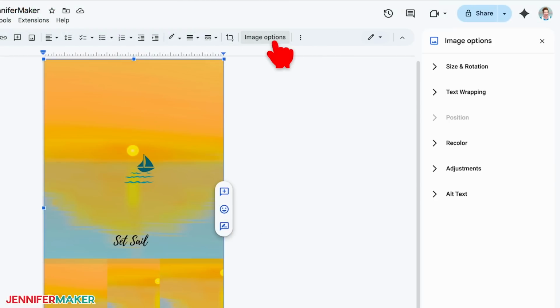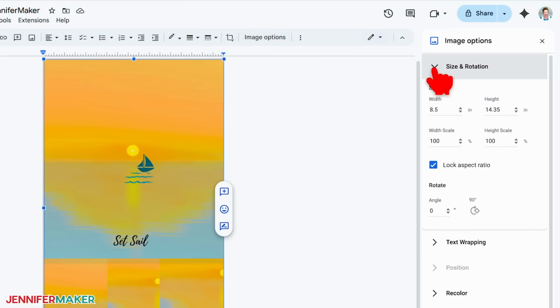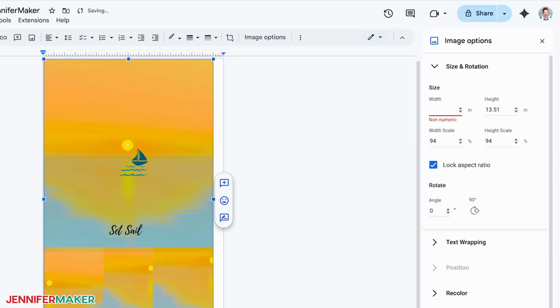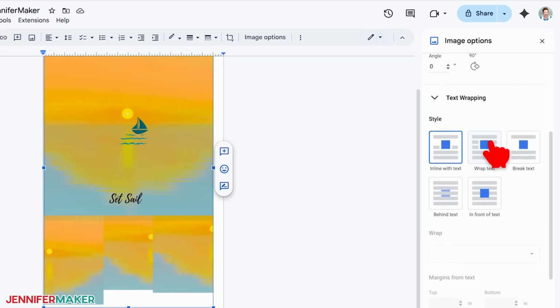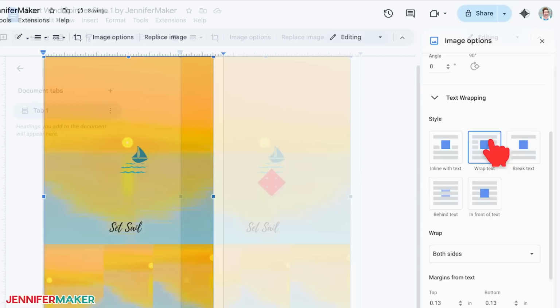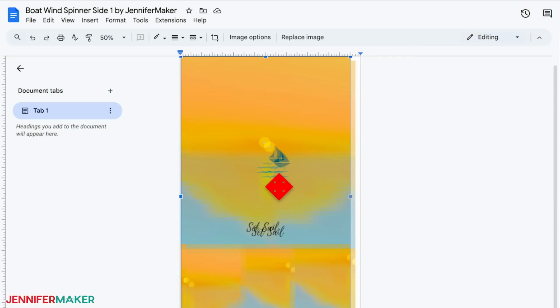Next, click Image Options. Then Size and Rotation. Keep the Lock Aspect Ratio box checked to maintain proportions, and change the Width field to match the spinner dimension again. The Height field will automatically adjust. Click the image and select the Wrap Text option so you can move it freely. Drag it to the center so the edges won't get cut off.